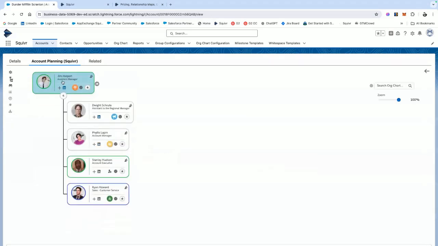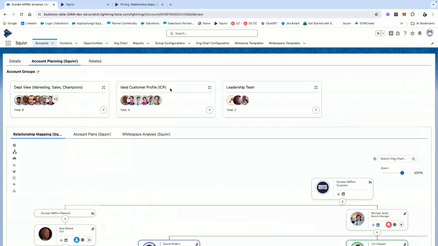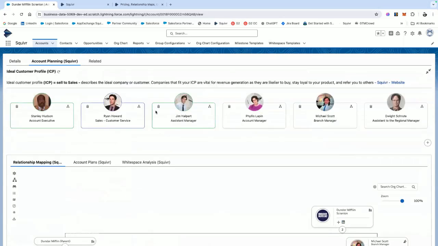So maybe Jim Halpert, we want to understand, okay, who reports up to Jim Halpert? You do have a ton of flexibility. Obviously, you can label these accordingly. You can bring in not only the text you want, maybe this is an opportunity to do some training or even provide some guidance for your revenue team. And you can do this in a very flexible way.